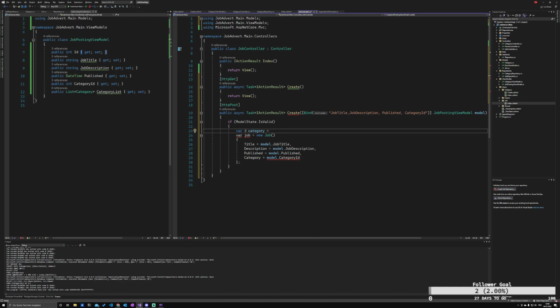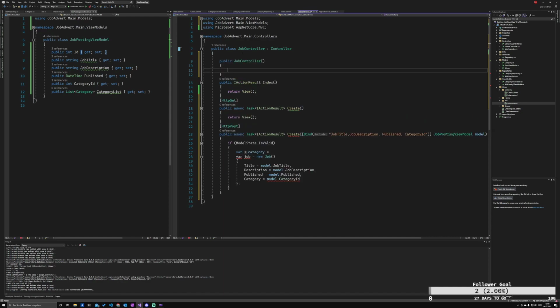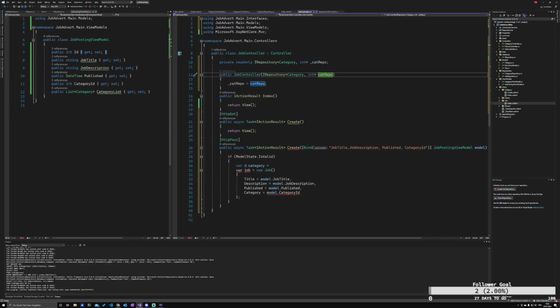How do we do that? We need the constructor over here, ctor, and we say, hey, I need access to IRepository, repository. We have our repositories, and the one is called category, integer here, and we say catRepo, category repository, implement interface, and we assign a field like this.